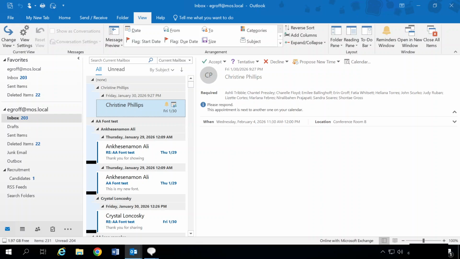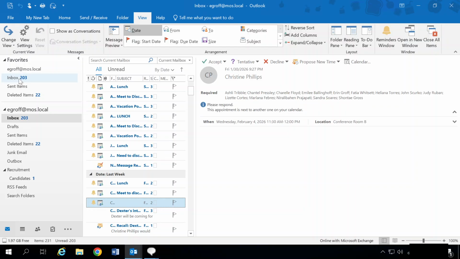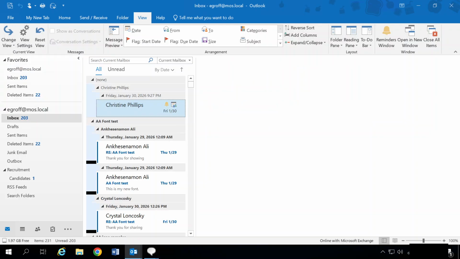And now when we go to our Change View dropdown, you can see this first option here, My Grouped View. So I could switch between different views, and I have that one saved if I wanted to use it for the future. We're going to select the single button to change the view. We can switch to Compact View.